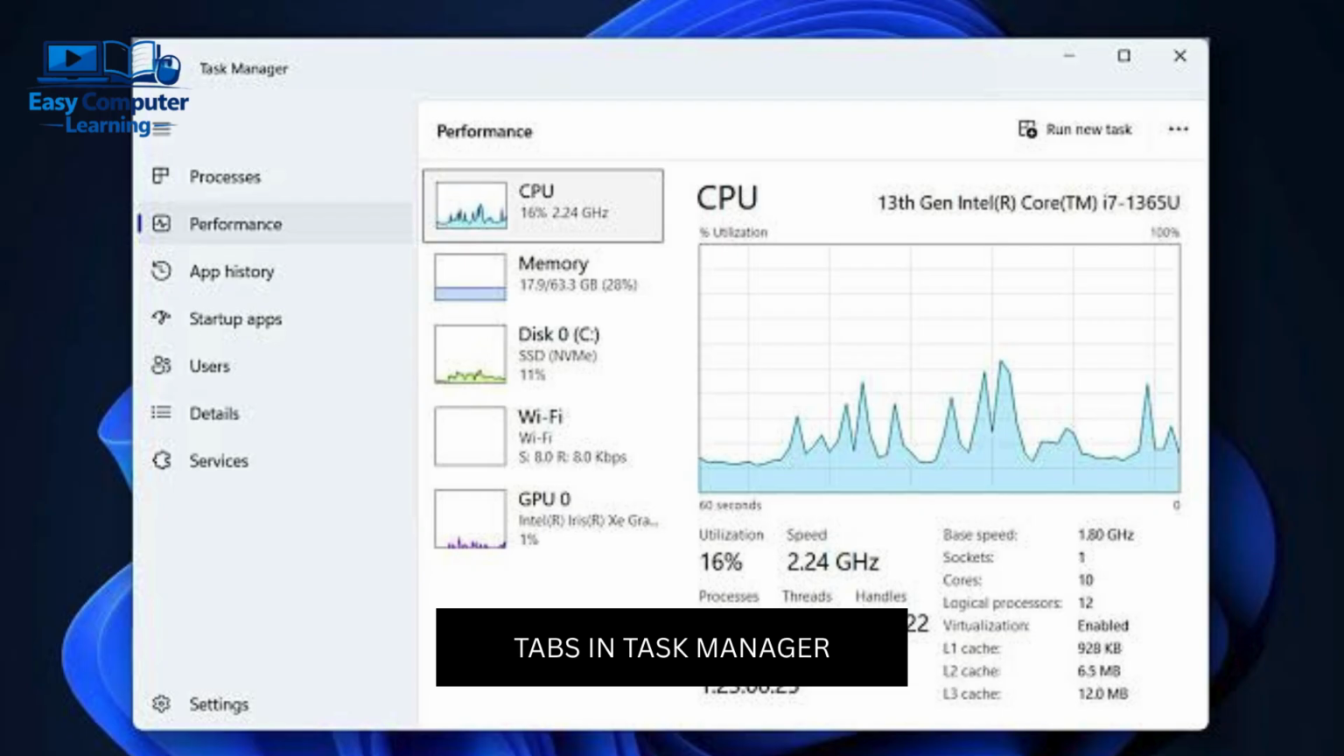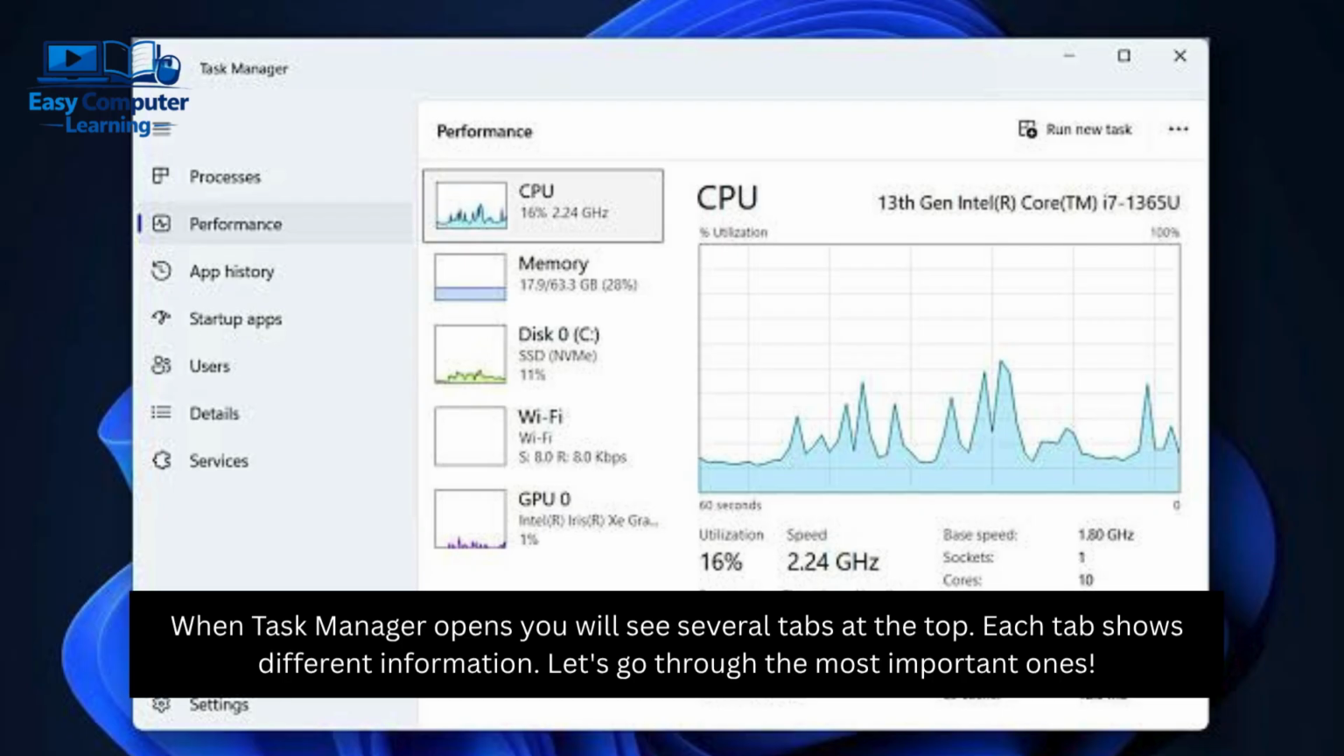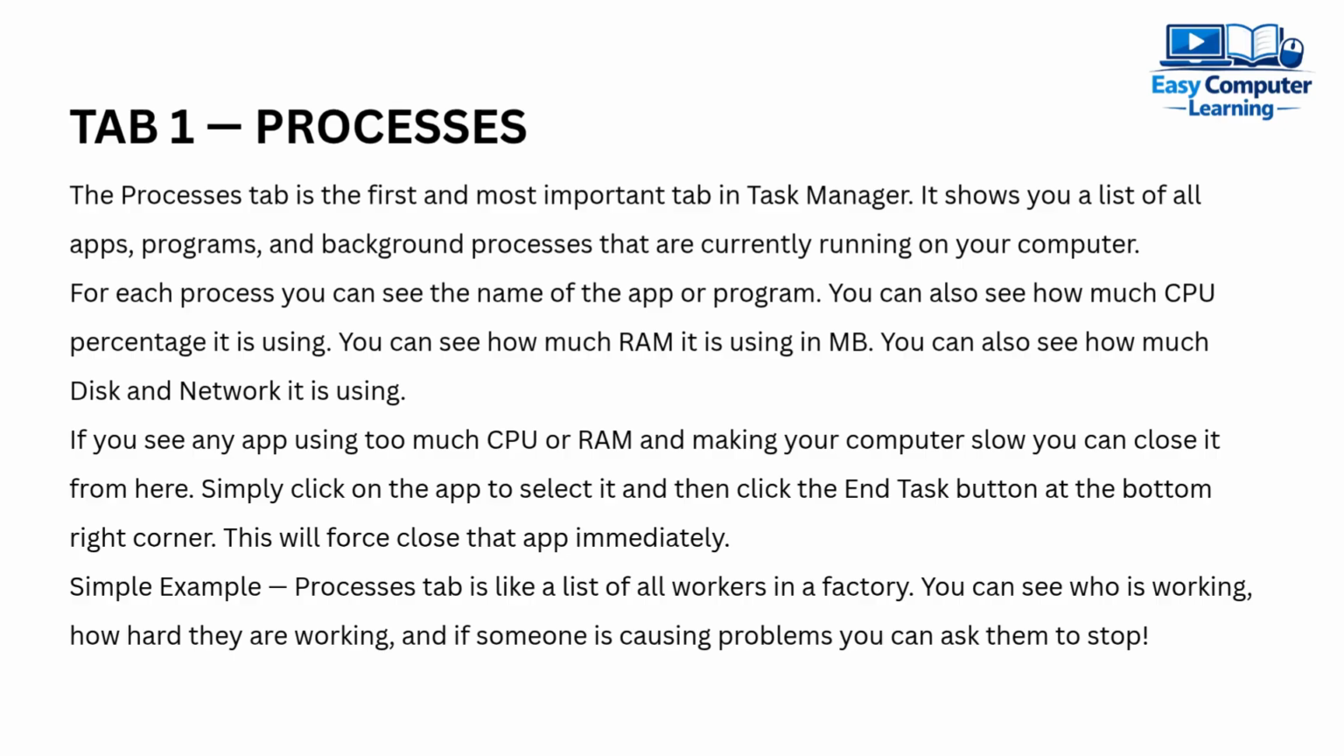Tabs in Task Manager. When Task Manager opens, you will see several tabs at the top. Each tab shows different information. Let's go through the most important ones. Tab 1, Processes. The Processes tab is the first and most important tab in Task Manager. It shows you a list of all apps, programs, and background processes that are currently running on your computer.